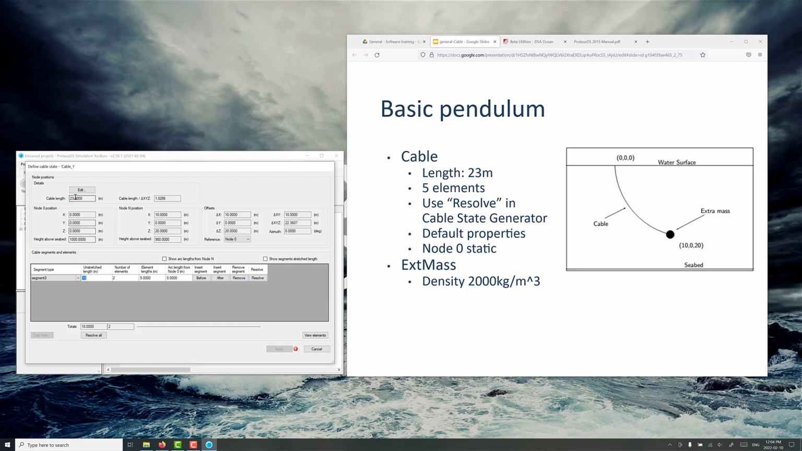Now the unstretched length doesn't match up with the geometry length, so it's giving a warning just saying, hey, there's going to be a lot of initial stretch. You've got to resolve this. So we'll click on resolve here, and you can see it's changed the length of the segment to match up with the geometry. We're going to specify 5 elements, and we're going to go OK.